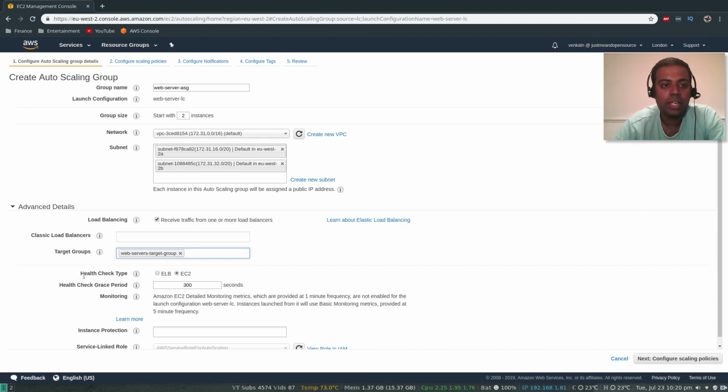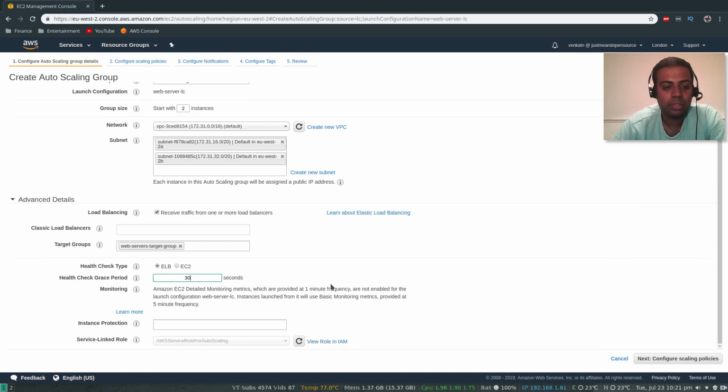Health check type. So this auto scaling group can check the health of the instances, or the elastic load balancer that we configured also checks the health of the application itself. So let's go with ELB. And health check grace period. So I'm going to change that from 5 minutes, 300 seconds to 30 seconds. So every 30 seconds, it checks the health of the application, whether the website, whether the web page is accessible.